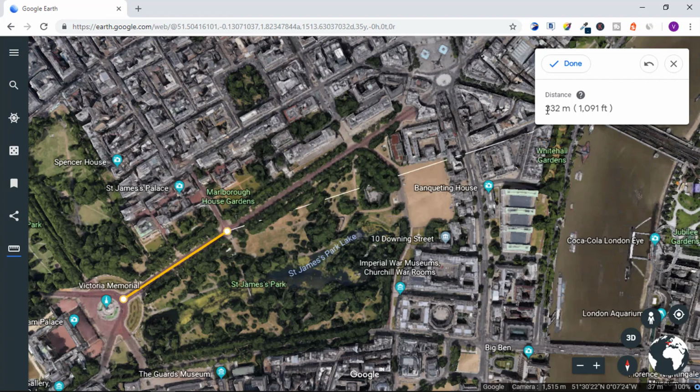Here you can see the distance between the 2 points. As you move further, the tool will measure the distance for you. If you move the end point, then the tool will calculate the new distance.